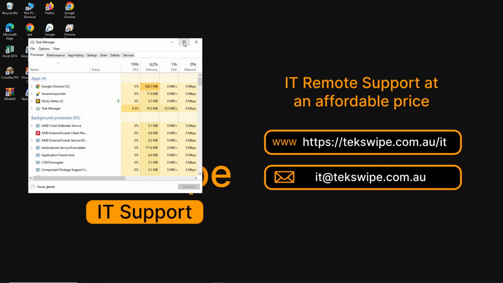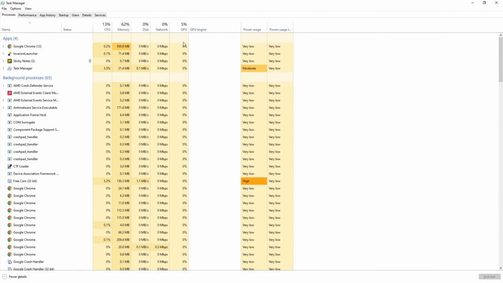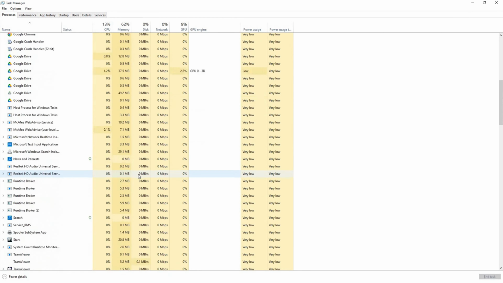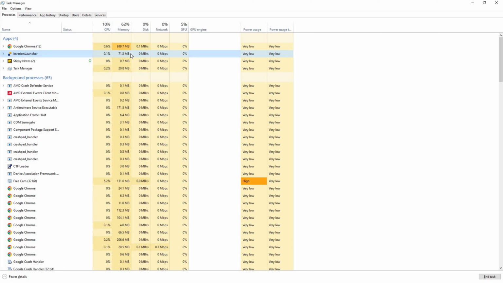In Task Manager windows, you'll see an overview of various system resources. Look for processes that are using a significant amount of resources. These could be applications, background processes, or system tasks. Identify which processes are causing high resource usage and consider whether they need to be running. You can usually right-click on a process and select End Task to stop a resource-intensive process.